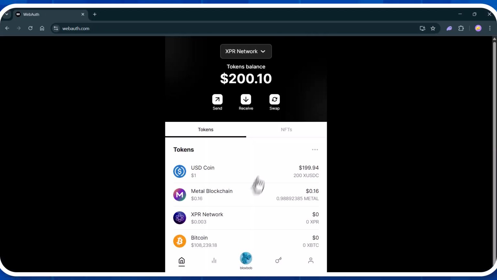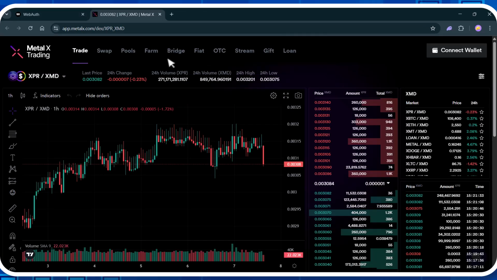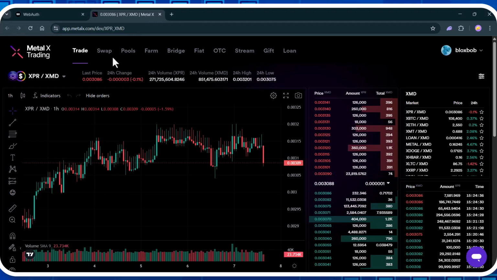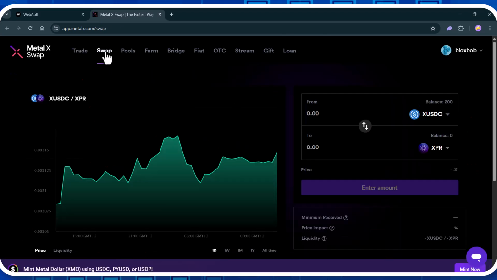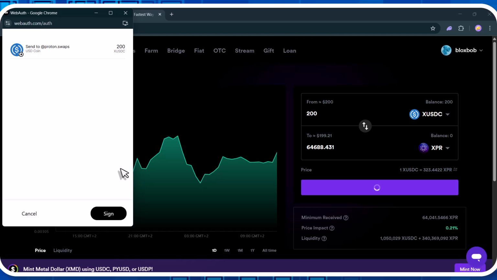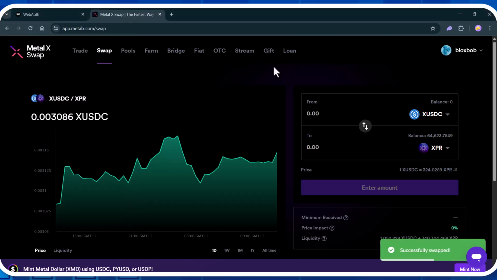Right now, I don't have any XPR tokens available for staking, so first, we're going to swap some of our USDC tokens into XPR. To do that, we tap on Swap, which takes us to the website appmetalx.com. After logging in, we go to the Swap menu and enter the amount of USDC we want to convert into XPR. In this example, we're swapping 200 USDC for around 64,000 XPR tokens. The swap was successful, so we head back to our wallet.